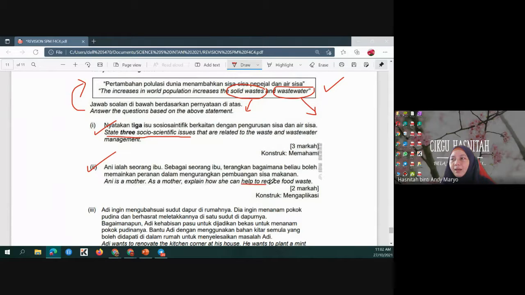Methods to help to reduce food waste. Okay. Kalau you ada lebih lagi, you can give more than 2, but never give less than the mark provided. This is another method or another tip on scoring marks in Paper 2 in the essay section. Okay, now let's check on the next question.